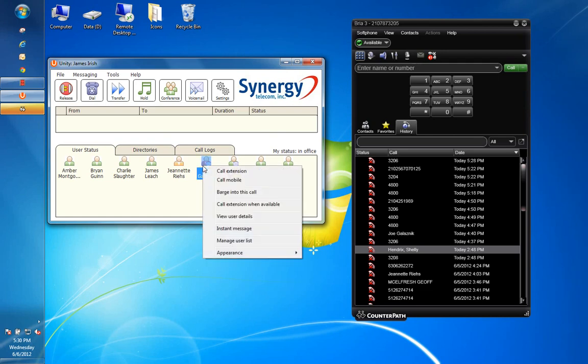I have the ability to right-click on Joe. I could call his extension, mobile. I could barge into this phone call. I could call this extension when available. Again, I could also instant message him.